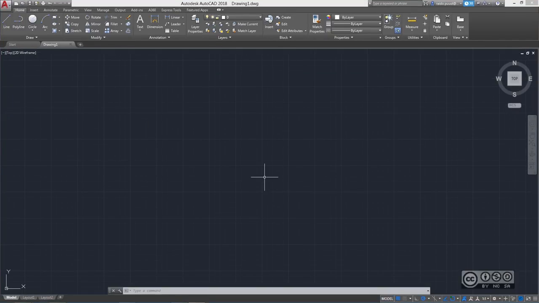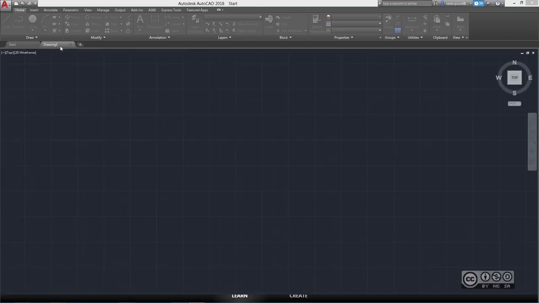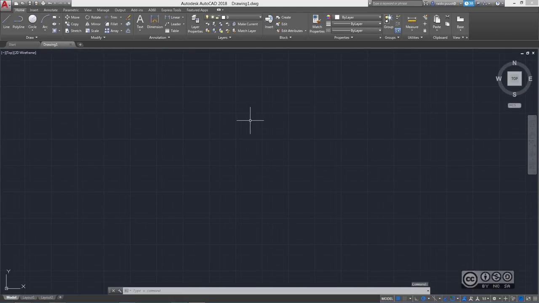In general, if you have used previous version of AutoCAD, then 2018 doesn't feel so much different, meaning that user interface is quite the same. If you are a new user, then it's better to go to Start tab, then Learn, and look at some Getting Started videos.